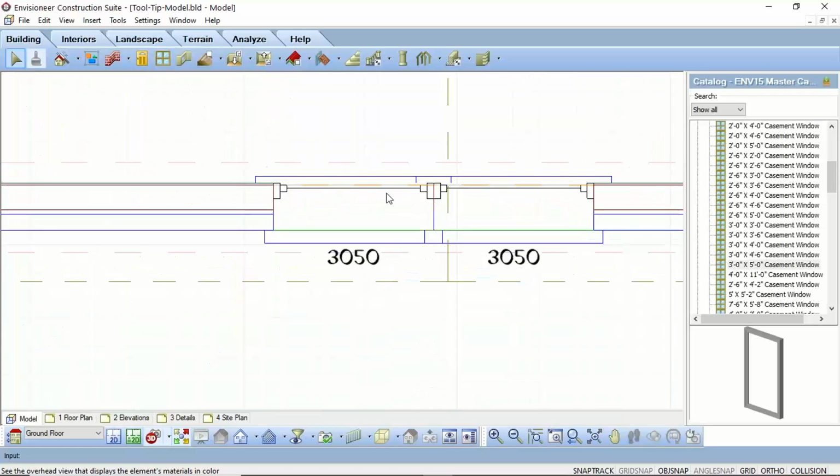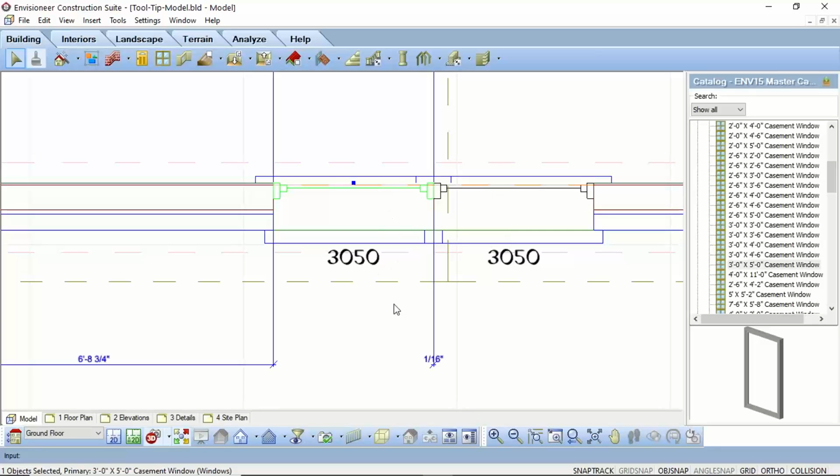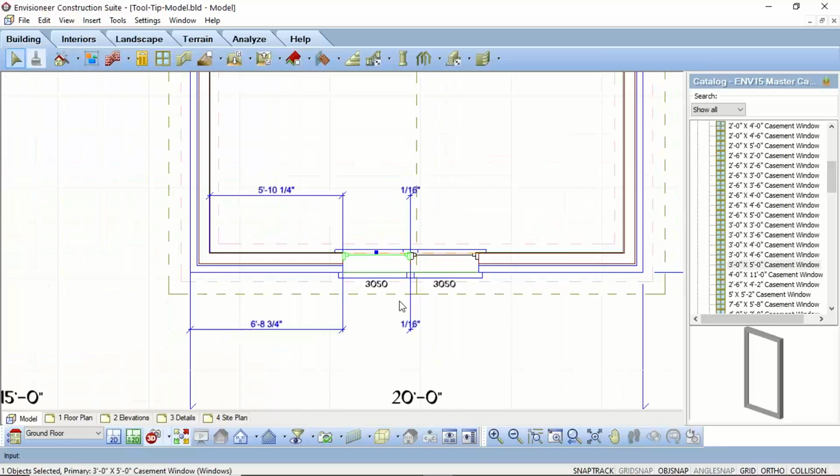Basically what you're getting is two windows, but you're also creating an issue when it comes to framing, because now Envisioneer sees a 1/16 inch wall in between those two windows, and it's going to try and put a member in there.